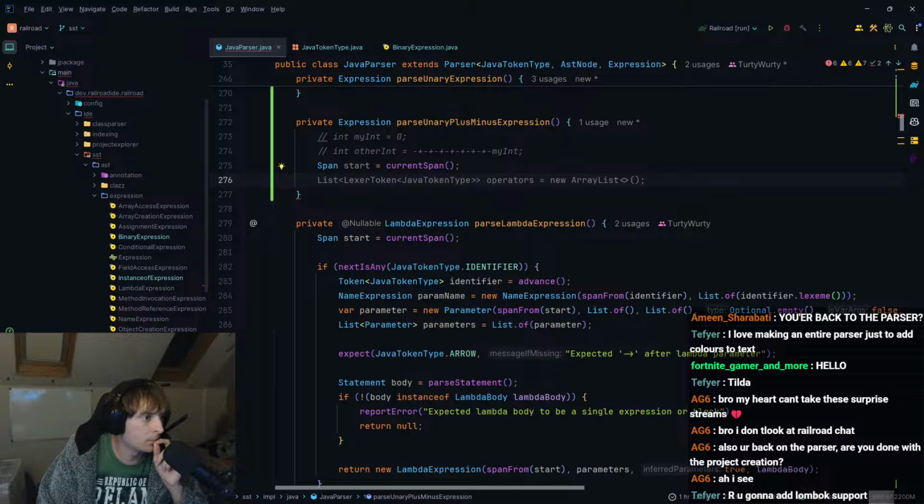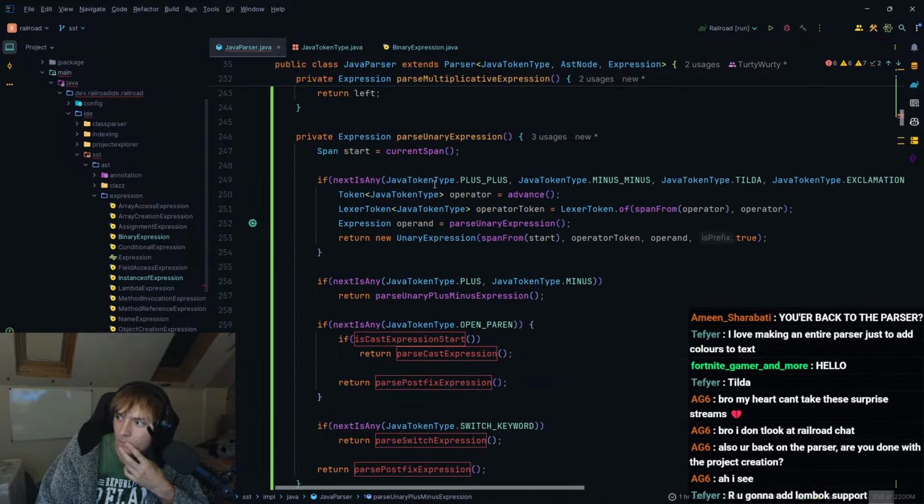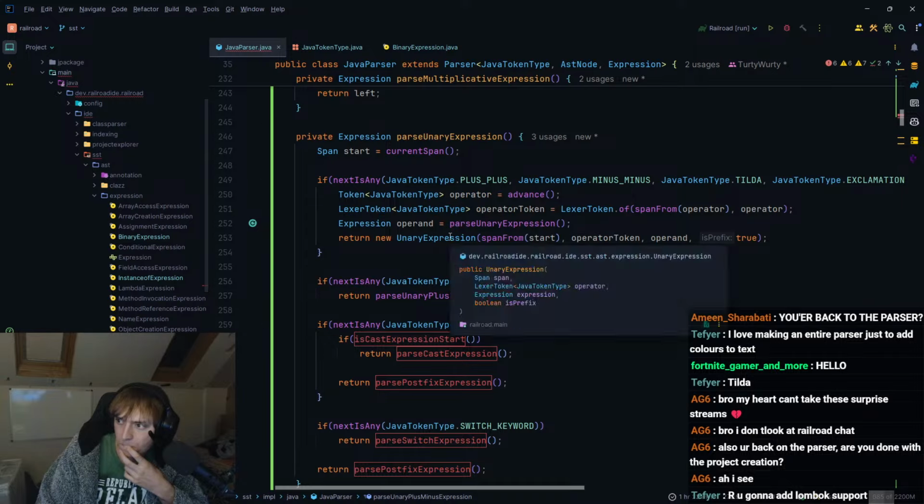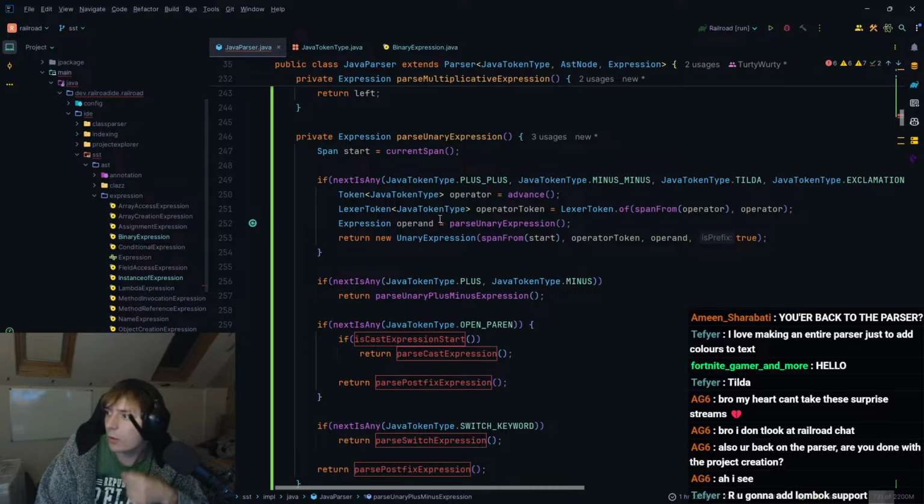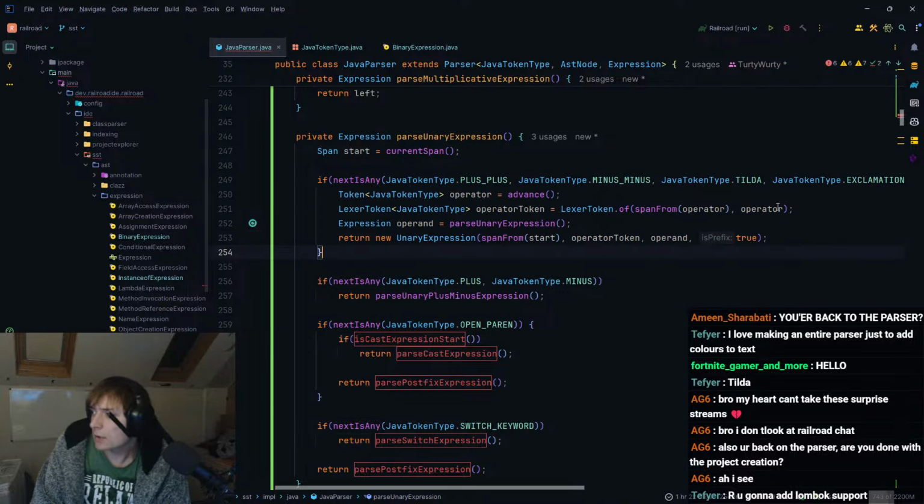Oh wait, no, because this just does that. So I don't need anything different. I'm overcomplicating it, right? I think I'm overcomplicating it.